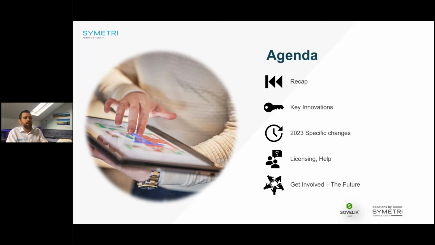Then we're going to go into the specific 2023 changes. We're going to look at the new functionality that's come in. Some of the functionality gets added throughout the year, so you may have seen one or two bits come out as a beta in the 22 releases and now formalized in 23. We're then going to talk about the changes in where you can get help, where you can get support, and the introduction of licensing into Sovelia Vault. Why is that there, and what does this mean for you? And then we'll finish off by talking about the future and how you can get involved to drive this product going forward.